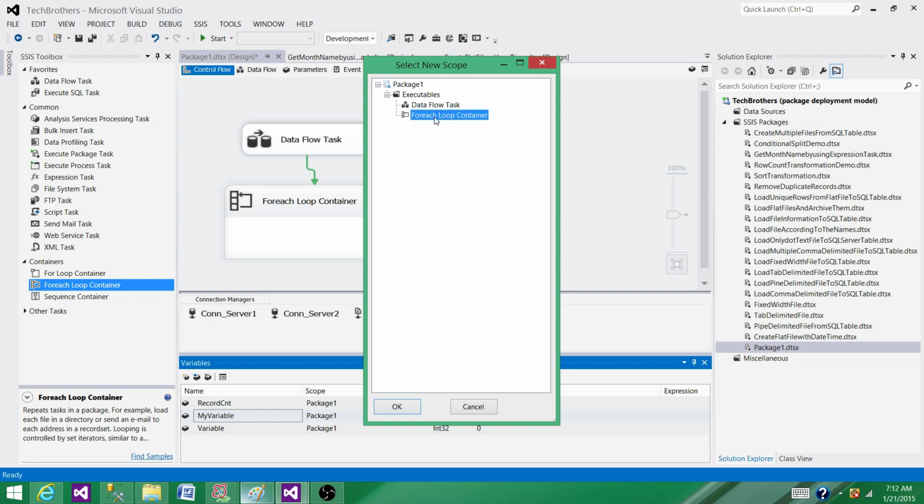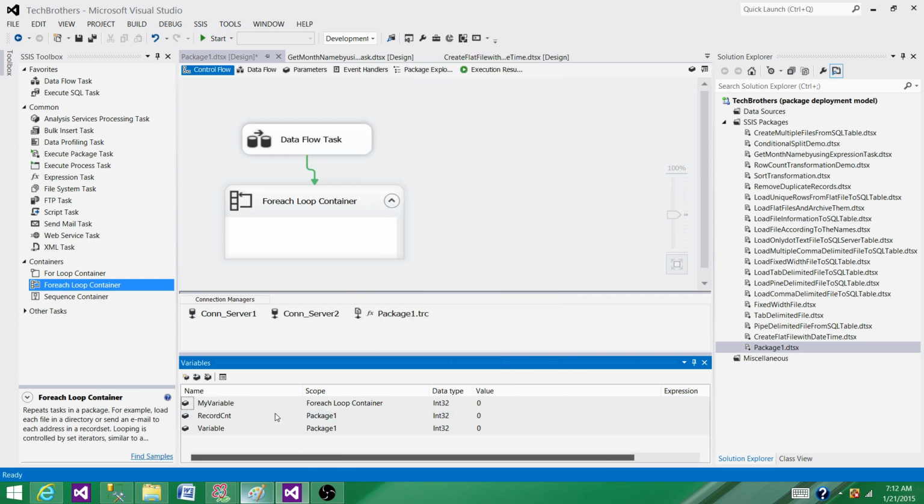So I'm changing the scope of a variable from the package level to the for each loop container. You will see here now the scope of the variable is changed from the package to the for each loop container. So this variable is going to be available on the for each loop container. Now let's go to the variable window again and create a variable called my variable, and the scope is on package level. So I created two variables with the same name.